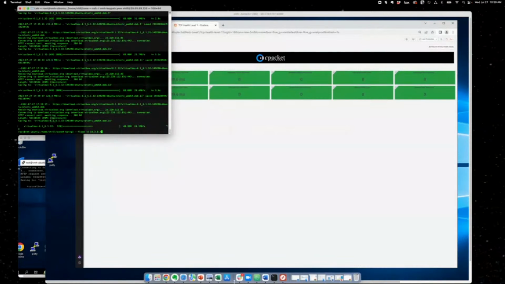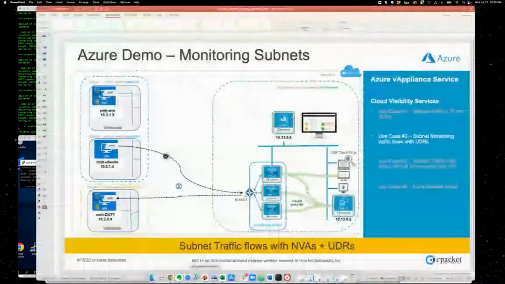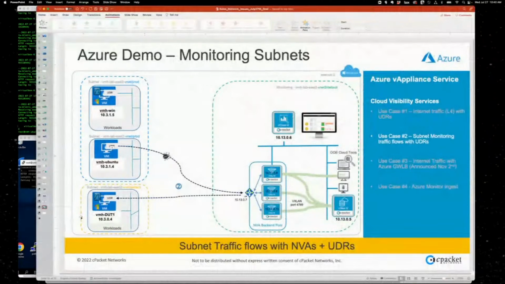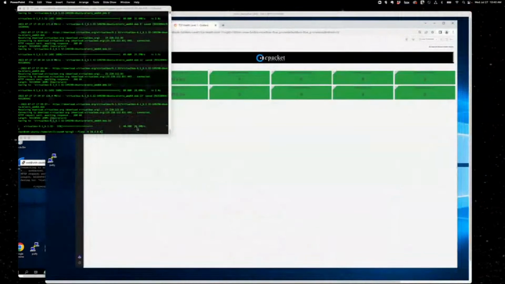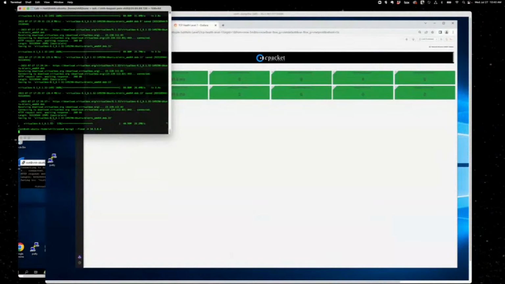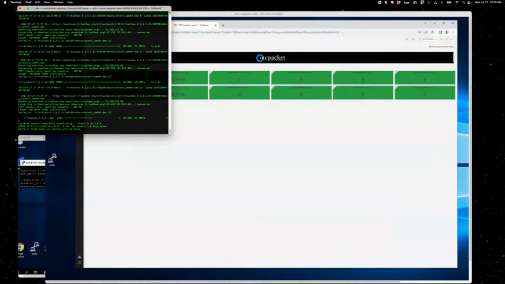So let me just go back and show that again. I'm now going to flood this device under test. Okay, let's go ahead and do that. Remember, this is without any agents, so no agents running on either of these servers or VMs. And so we're just going to do a quick flood. All right, there we go. So let me stop that now.